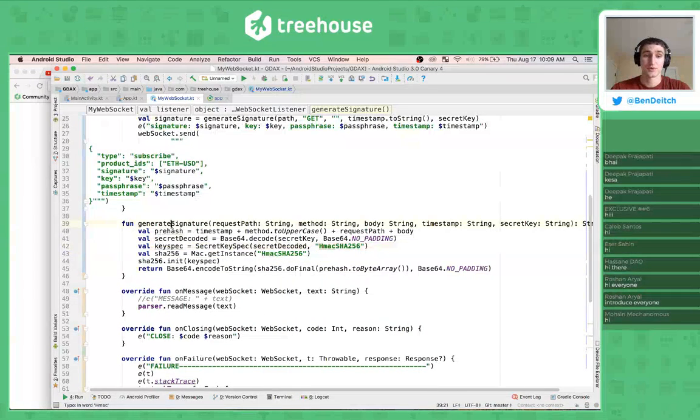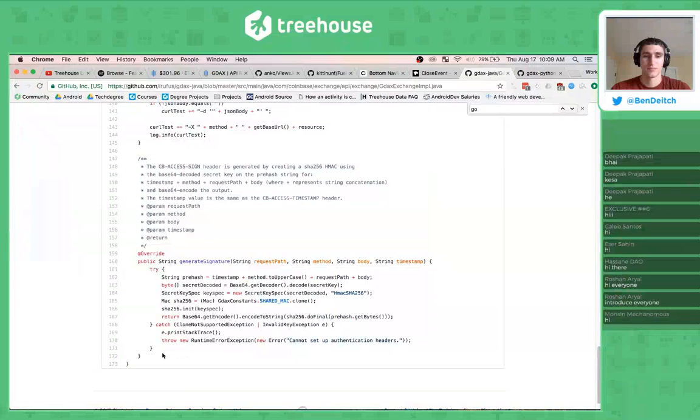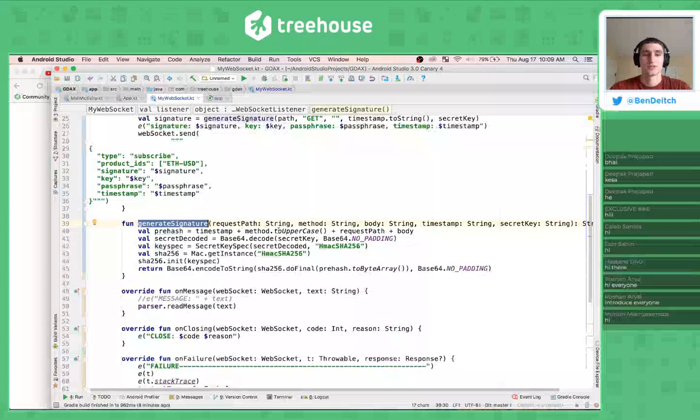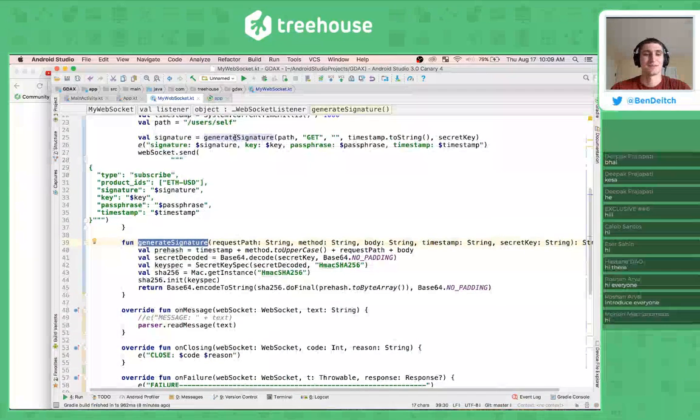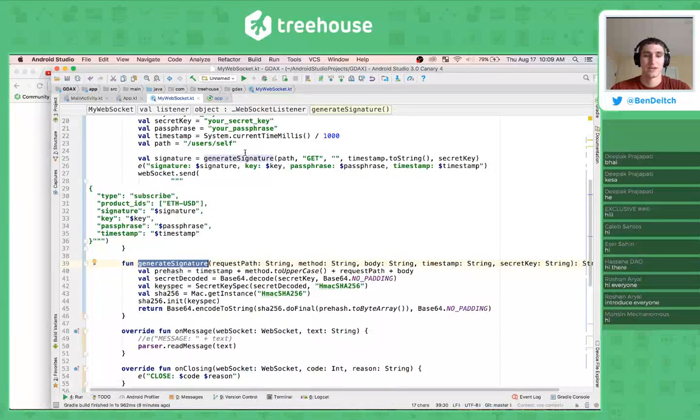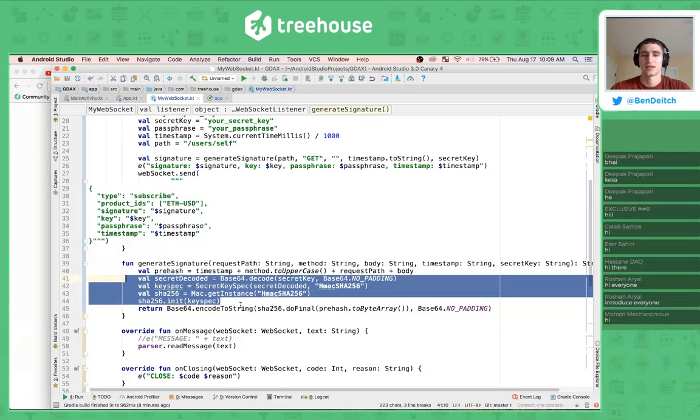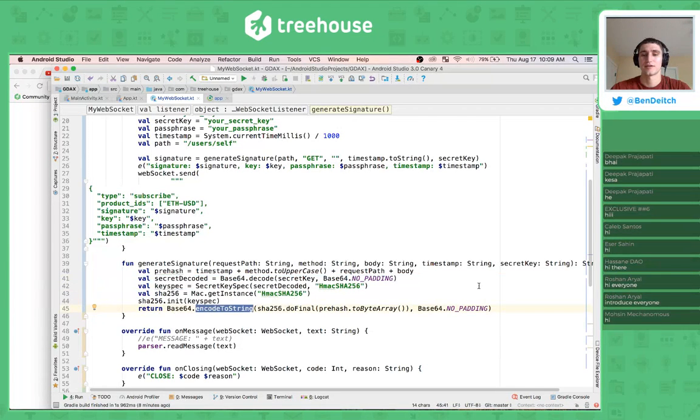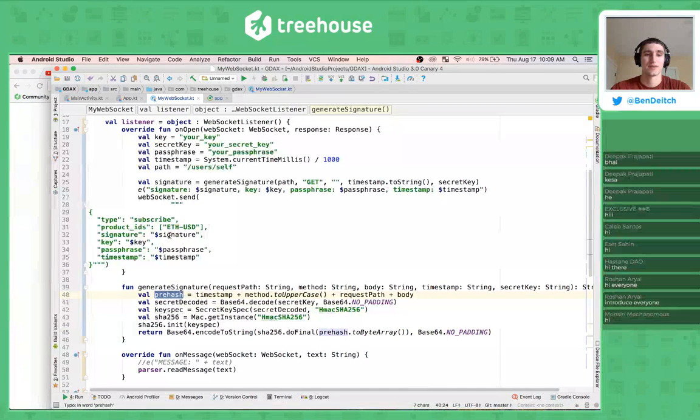So assuming this works, it should be the same as this, though maybe something happened in automatically converting from Java to Kotlin. But we got that, so we generate the signature. And remember, at the beginning we have to base 64 decode the secret key, then we have to do all this nonsense to it, and then we have to encode the whole thing back to base 64, and then we take that signature and pass it in here as the signature parameter.